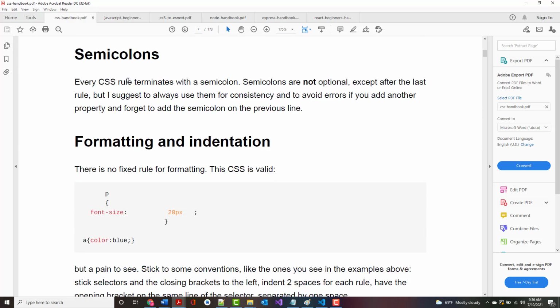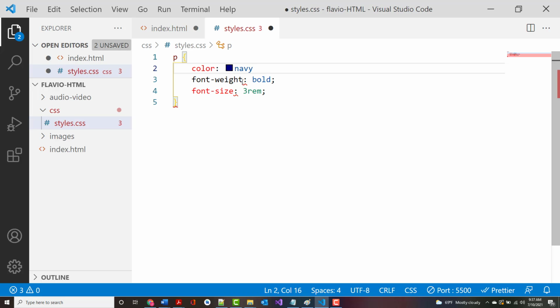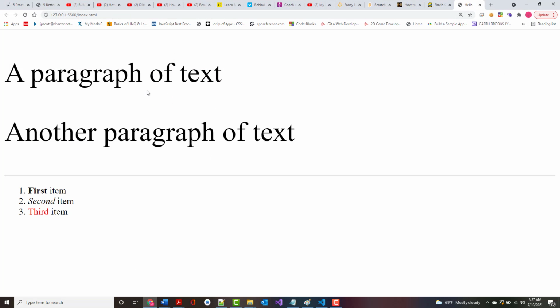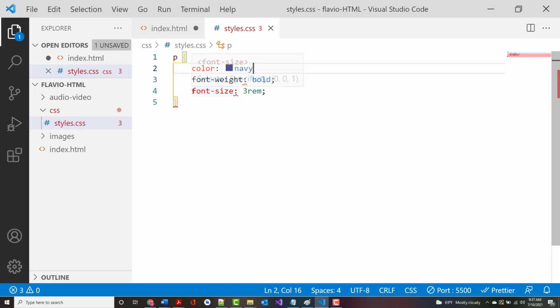Every CSS rule like this should terminate with a semicolon. In fact, if you look at this, if I go back to my file here and I leave off this semicolon right there, notice I get errors. The system doesn't know what's going on. And when I go back to here, it still applied the size, but it didn't do the coloring because it was confused and didn't know what it was supposed to be doing. So it still did this.